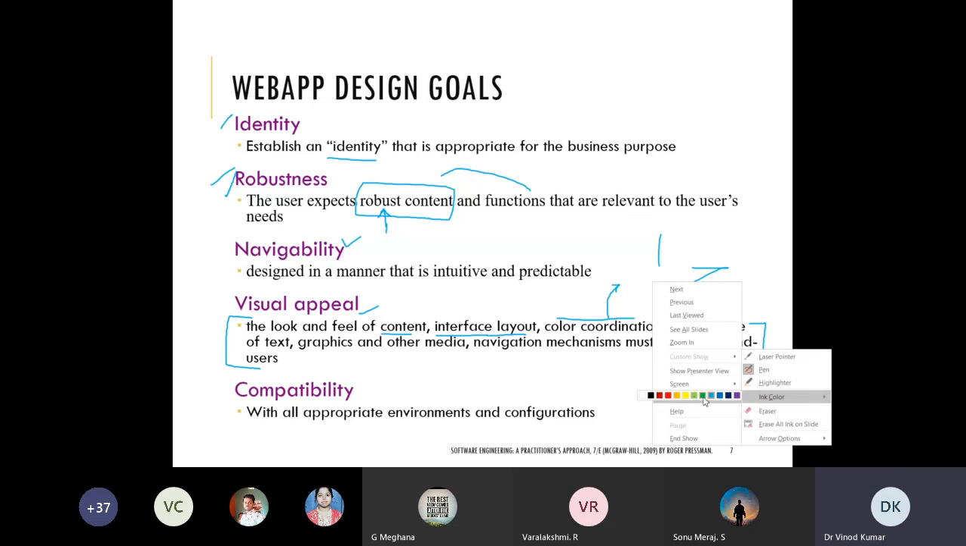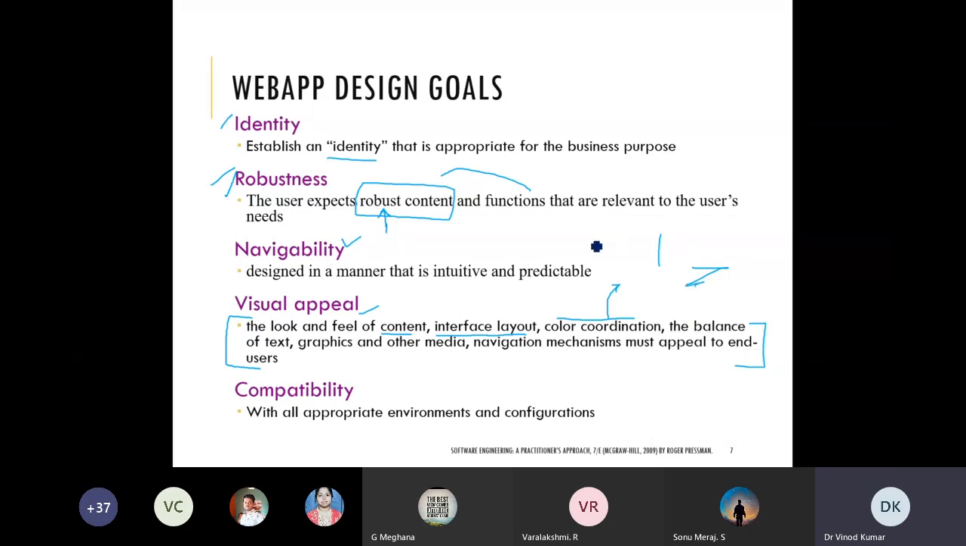So what will you do? You have to choose. If the background is light, then you need to choose a dark color for the foreground. If the background is dark, then you will use light colors over the foreground. So this type of color coordination must be there, okay.